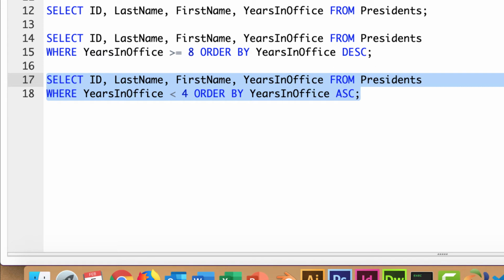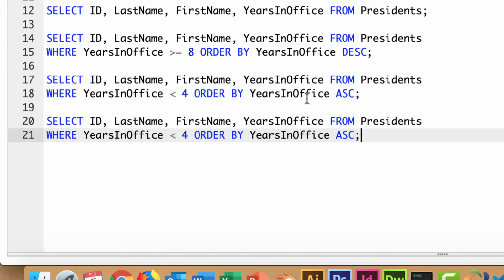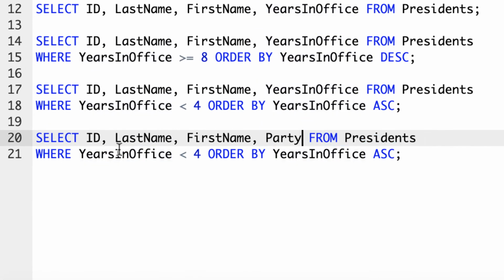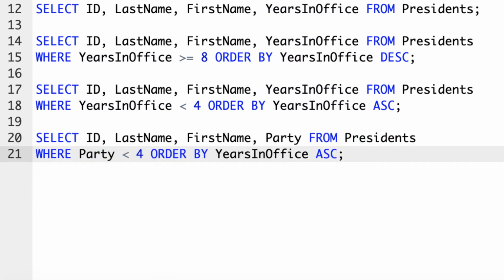So what we're going to do next is focus on party a little bit. So I'll copy one of these again, and this time I'm going to do party. I guess I can still keep ID, last name, first name, except years in office I'm going to change to party because I want to see the party from presidents, and it's going to be where party. The first one I'll use is where party equals Democrat. Now, you have to make sure that you're using the name exactly as it is, and you are putting in quotes. If it's a name like that, it should be in quotes if it's a value.